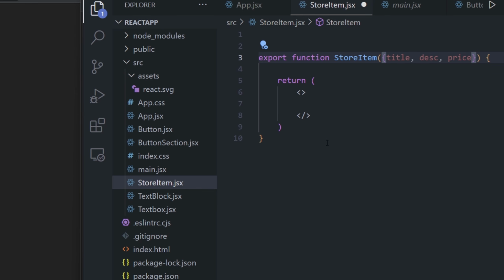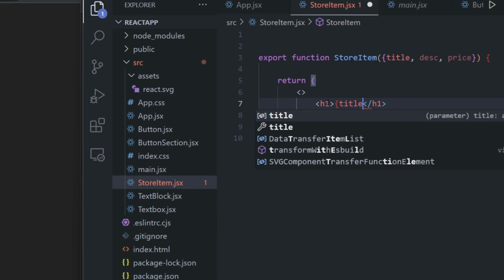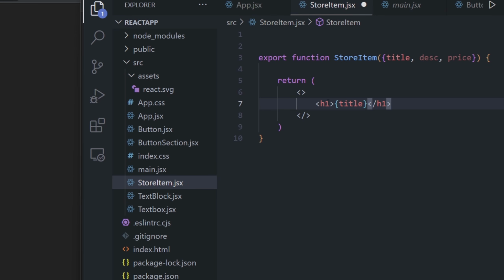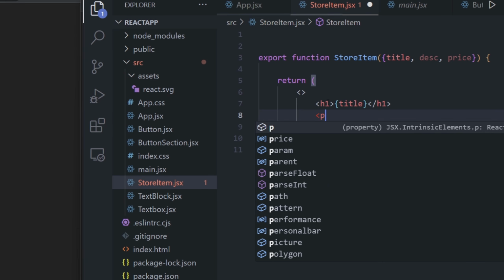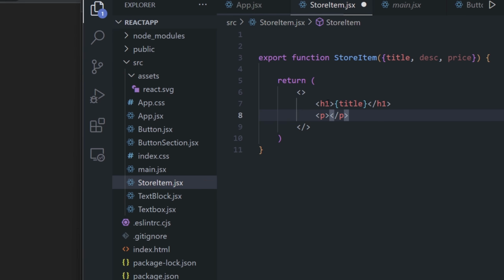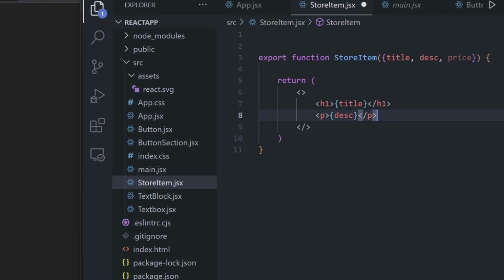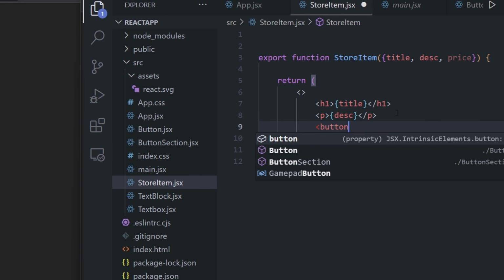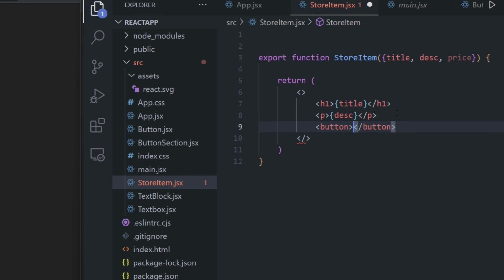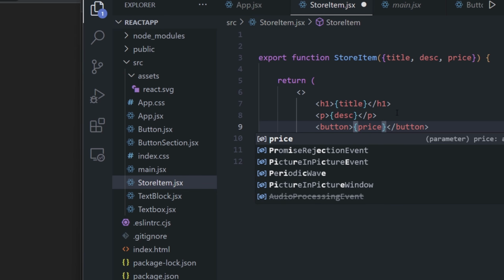And then inside of our return for our component here, let's make a tag for each one of our props. So we'll just do, let's say, an h1 tag. And for this, we're going to pass in a title prop. And then for description, let's do a p tag for this one, and we'll pass in description. And then for price, let's do a button for price because normally price buttons are clickable. So we'll do a button like this, and then we will just pass in price as so.